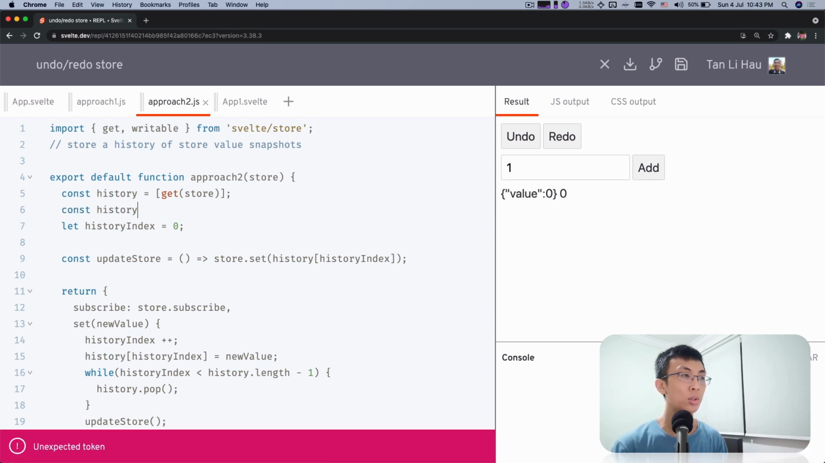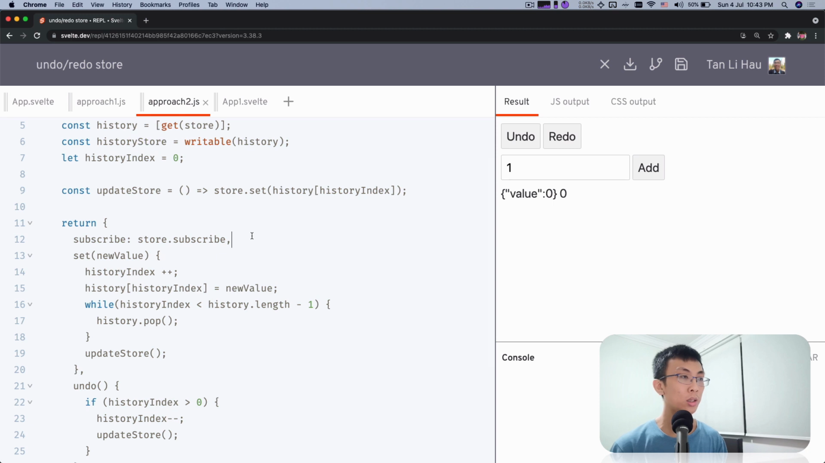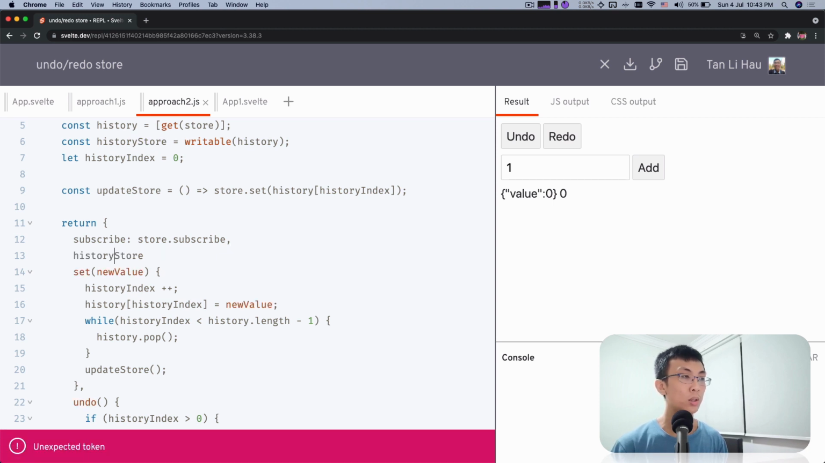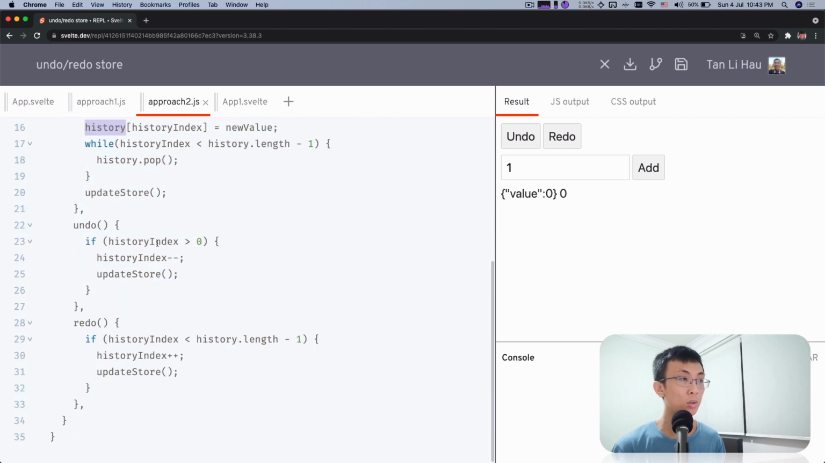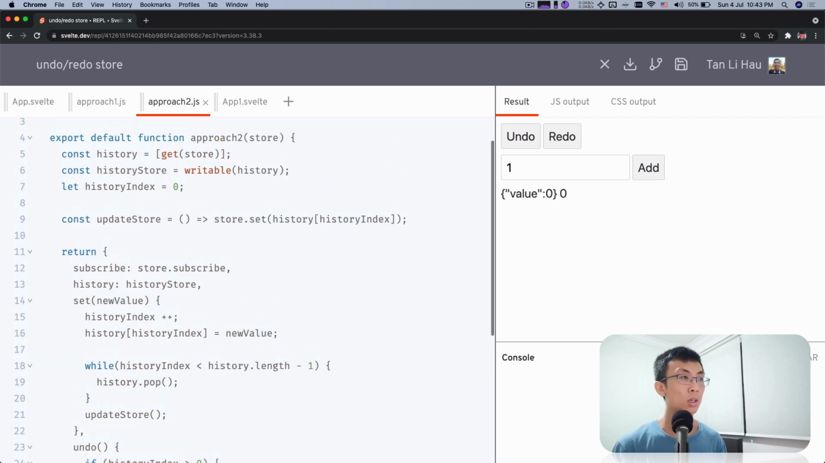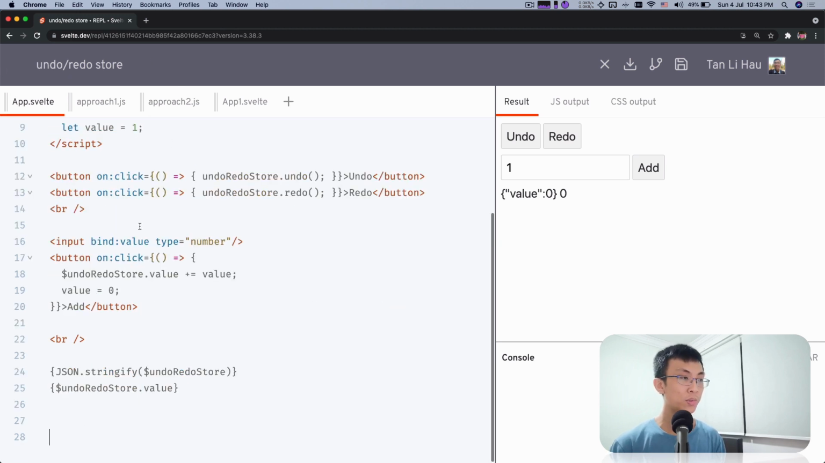I'm just gonna create a new history writable, history star, and I'm gonna have a property called history that returns history star. And everywhere when we change the history, which is over here, only over here, I'm gonna set, which is called history star.set history. Okay, so here we have it, and right now we're gonna just have somewhere to show you the value of the star.